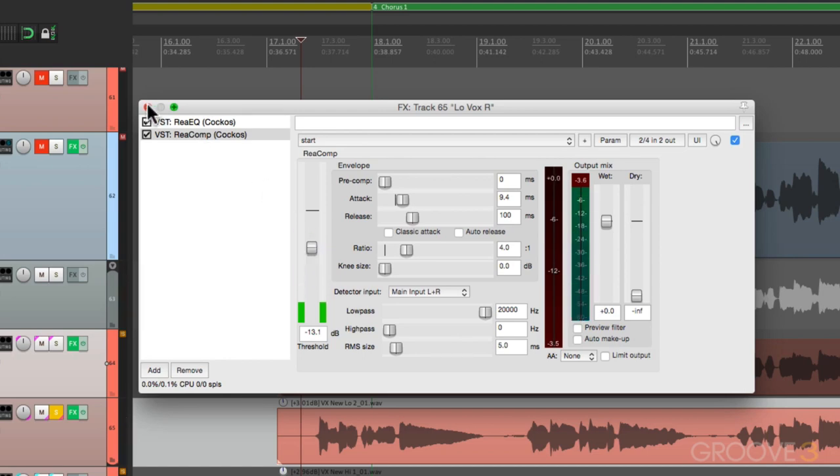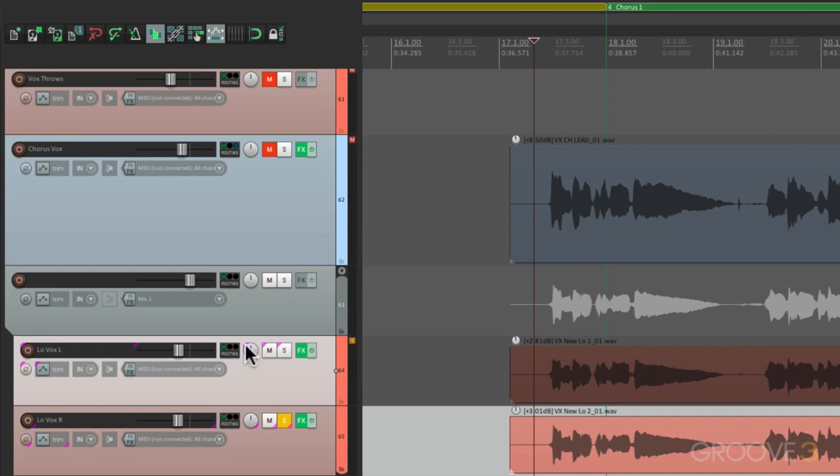Now we should check to make sure the right side and the left side are still equal.